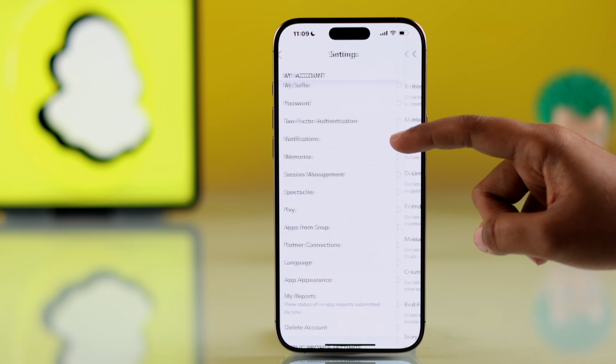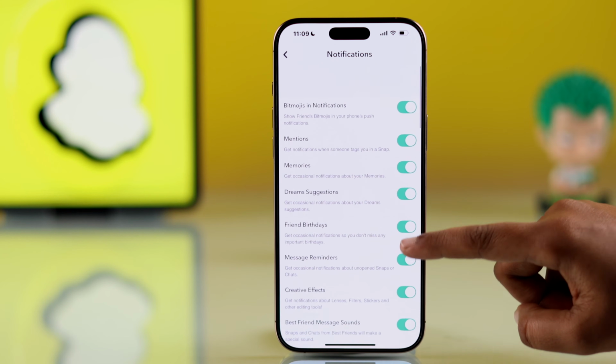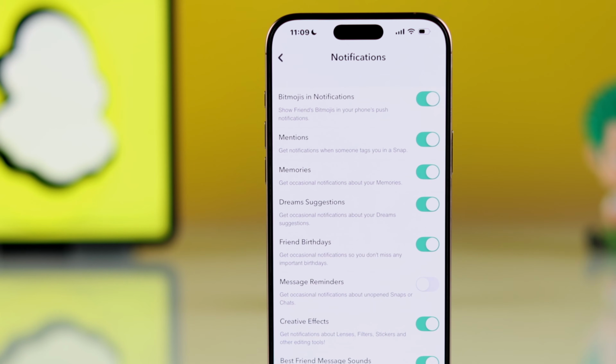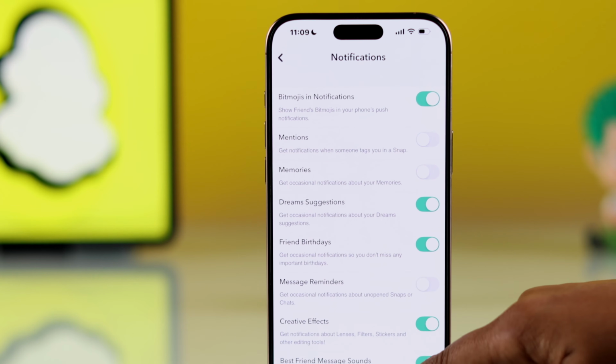From here, you can customize which notifications to turn off, like message reminders, memories, mentions, or other alerts, based on what you need.